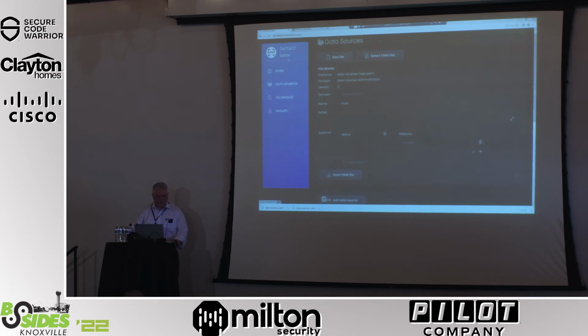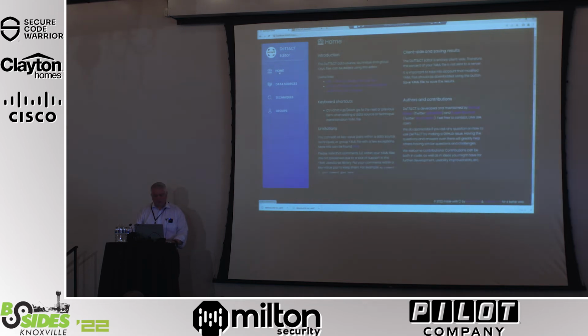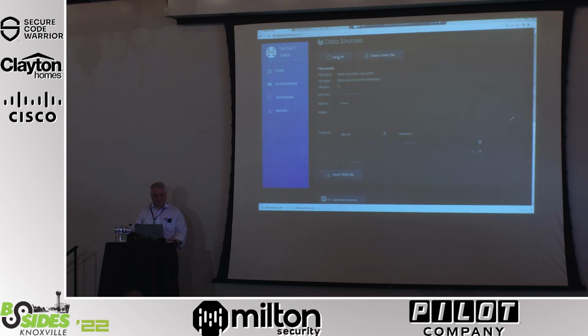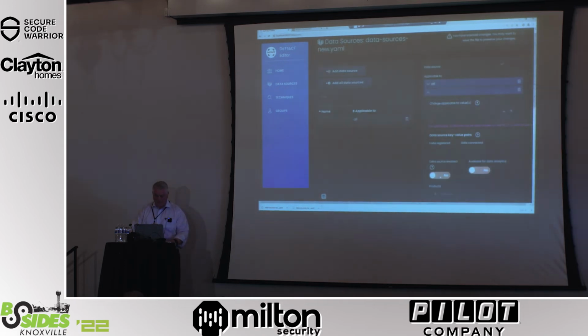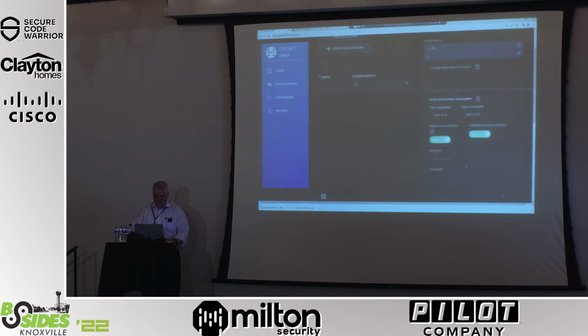So this is the DeTTECT editor. I go into data sources. Well, I'll start at home there. So I go into data sources. In this case, I'll say new. I'm going to name it. I'll call it B-Sides Knox. Here's where I identify the platforms that I'm interested in. So I'll say Windows. And I'll say add data source. Add applicable. I'll say the date it registered was January 1st. Date it was connected was January 2nd. Yes, yes. And then down here is where I'm identifying the data quality, right?